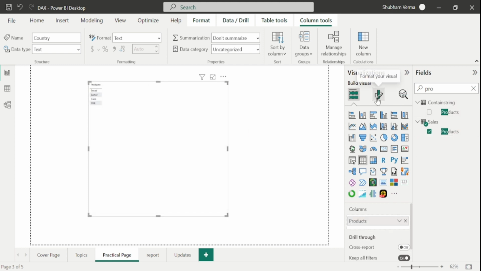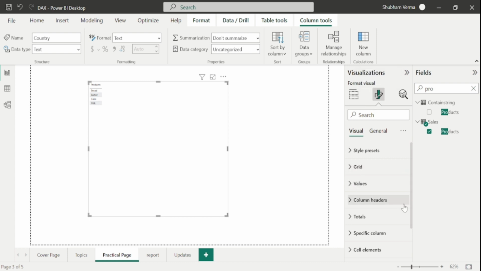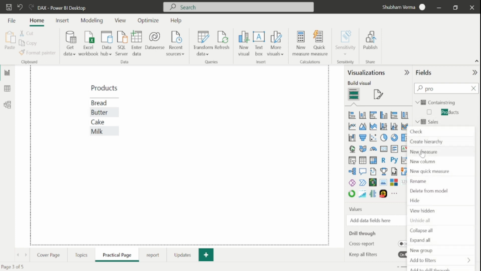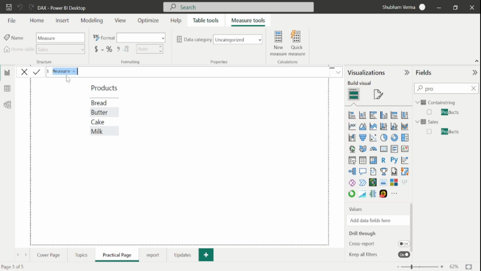Let me quickly increase the size of this table, and now I will increase the size of the headers. Now let's apply one DAX function. I will go to New Measure and rename this measure as Contains. And now I will write my DAX function, which is CONTAINS.